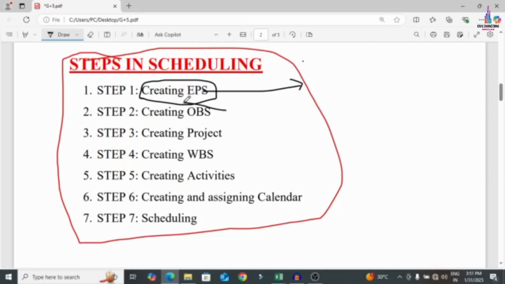The second structure is OBS, which is nothing but the organization breakdown structure, in the sense of how many people are working, who is the boss of that particular project, and so on. The next one is the complete creation of the project. In this third step we can create our required project, like the G+5 apartment building structural model.